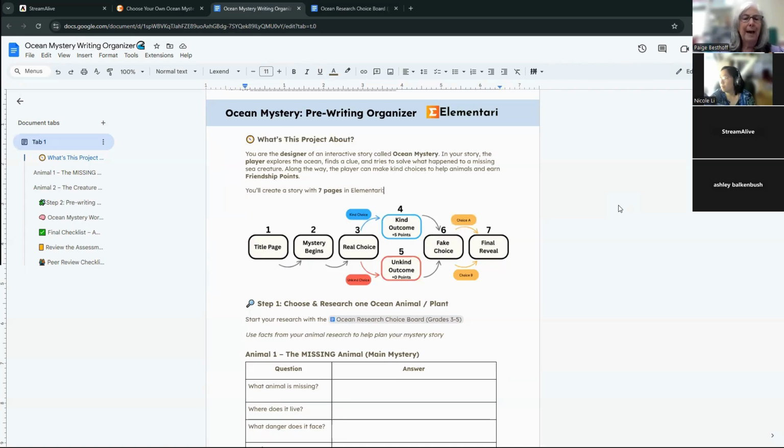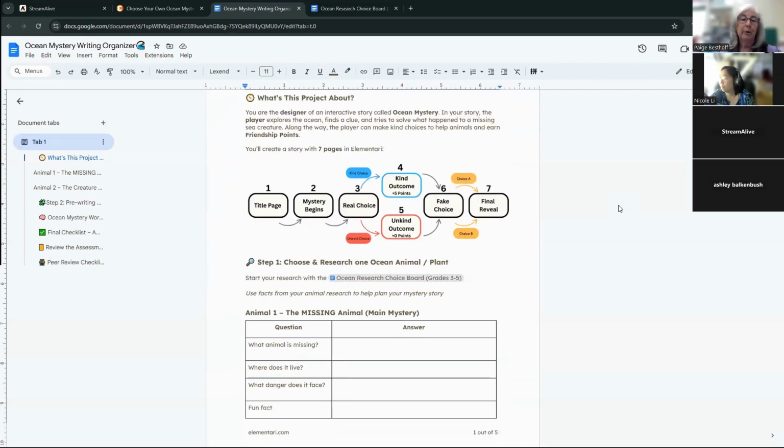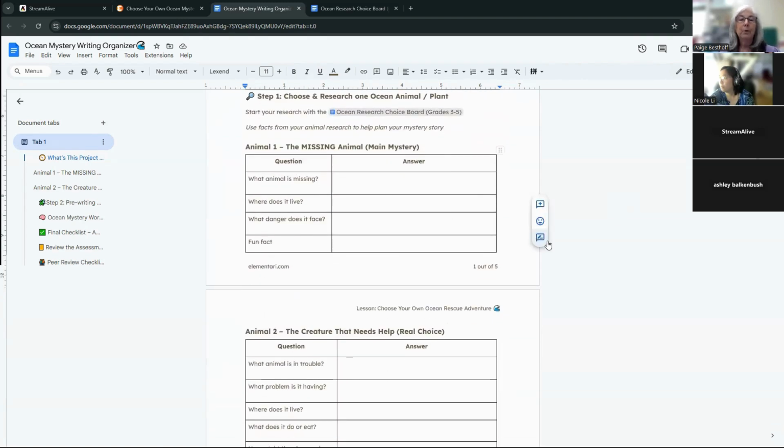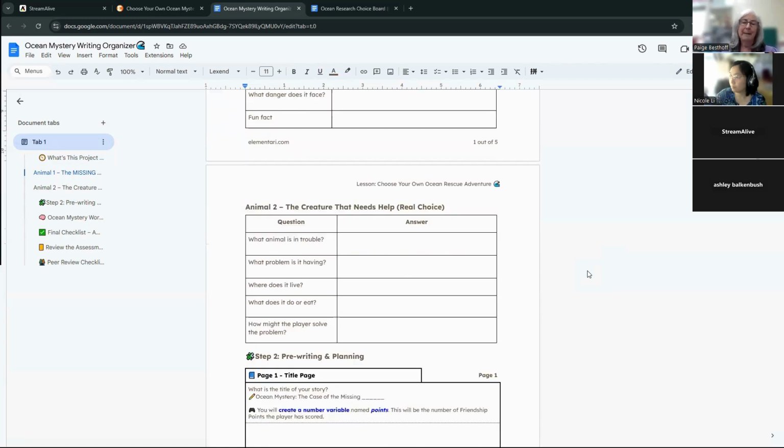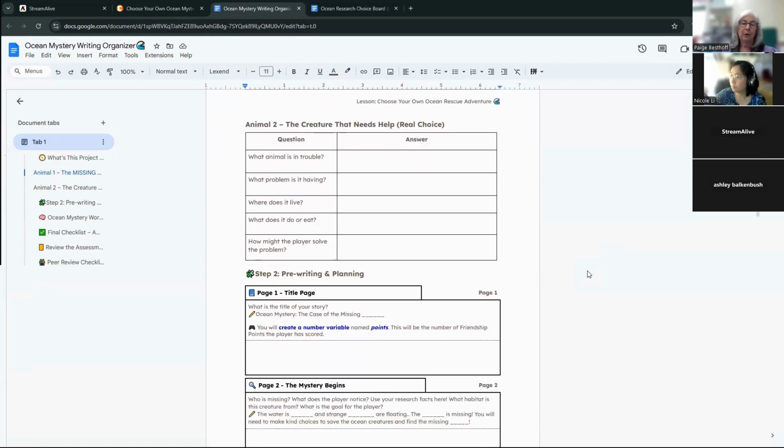So we started out with research for 2 sea creatures. The first sea creature was one that was going to be missing. And then we had a second sea creature who needed help. So they had to do some research that took about 1 class period for them to decide what they were going to pick, and then to answer those questions and to get some fun facts about them. And then they went into their pre-planning stage, and that was step by step for each page in the project.